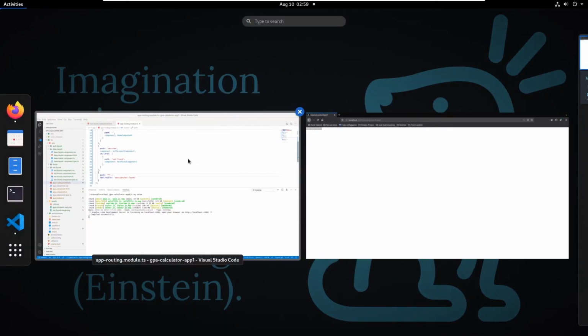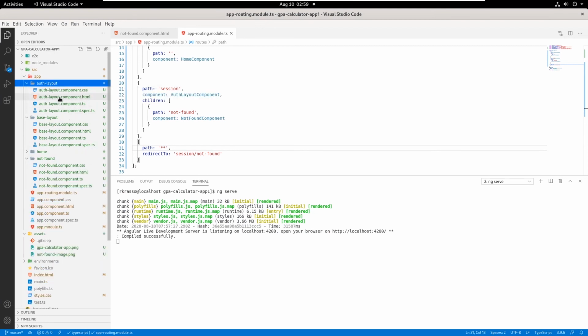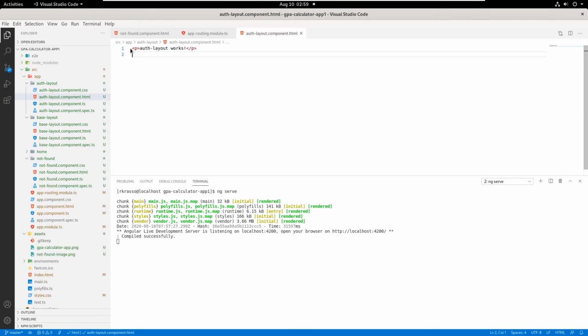And if everything is working correctly, you're going to see where it says auth layout works. But actually, we're supposed to see that layout that we created, right? So that image that I had should be displaying here so we can actually see that the session route works. So let's go back over to our session component. If we open up our auth layout.html file, you can see that we have this P tag that says auth layout works. Well, if we go back over to the browser, you're going to notice it says auth layout works. What we actually want to show is the not found component.